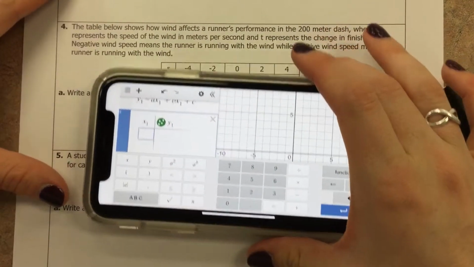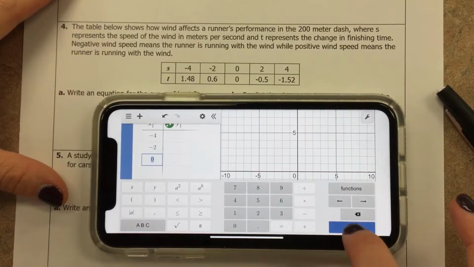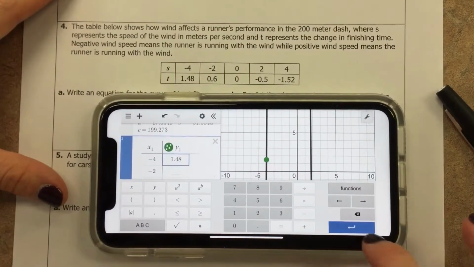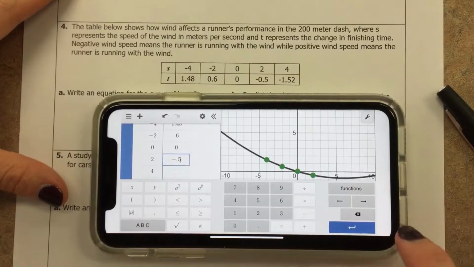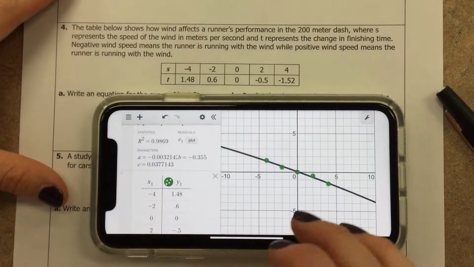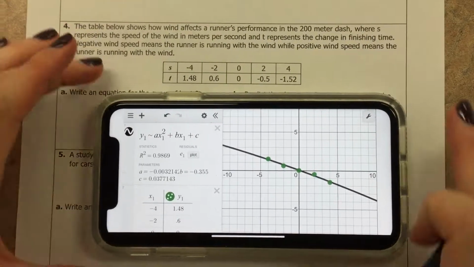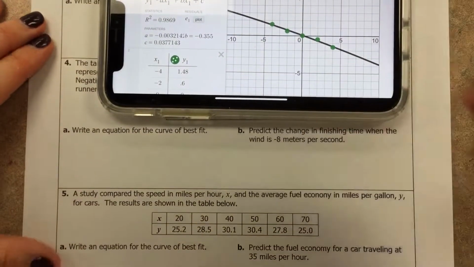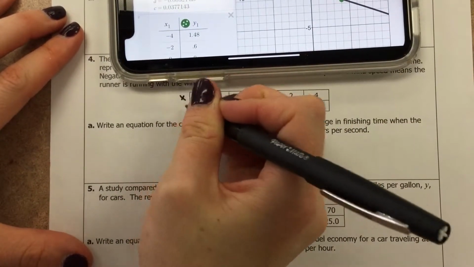X1 and Y1. So I'm going to go through and add all this stuff. So we've got negative 4, negative 2, 0, 2, 4. Remember, as long as they're equally spaced, your Desmos can kind of predict it for you. 0.6, 0, negative 0.5, and negative 1.52. Okay, so you can see right here, these are our parameters. And so I can write that down as our A, our B, and our C. So I'm going to try to keep that on the screen so I can write this down. So we have, instead of Y, they used a T. So this is like your X, this is like your Y.